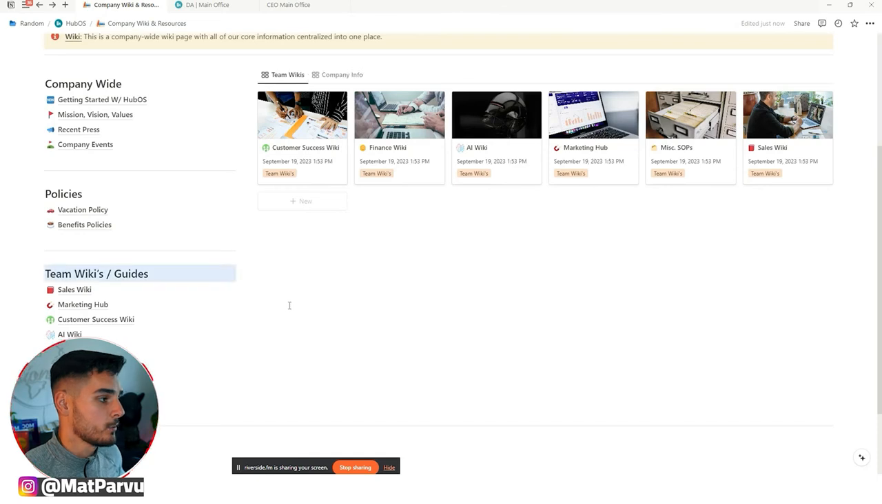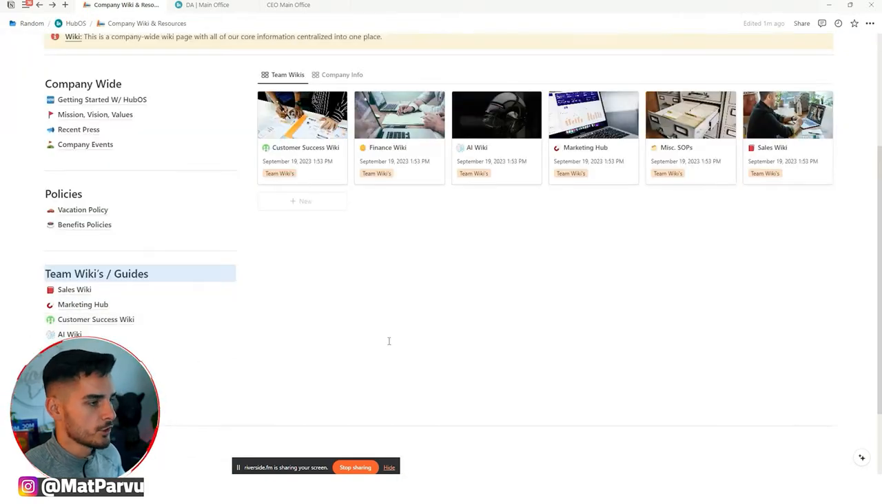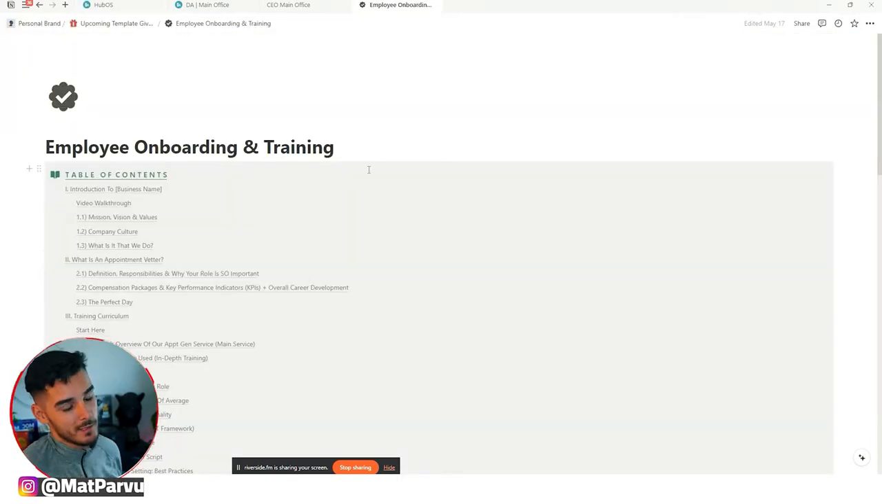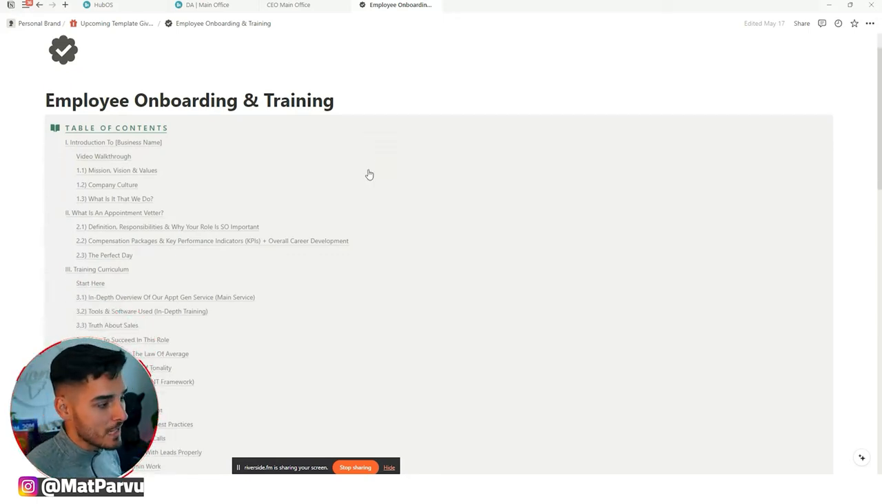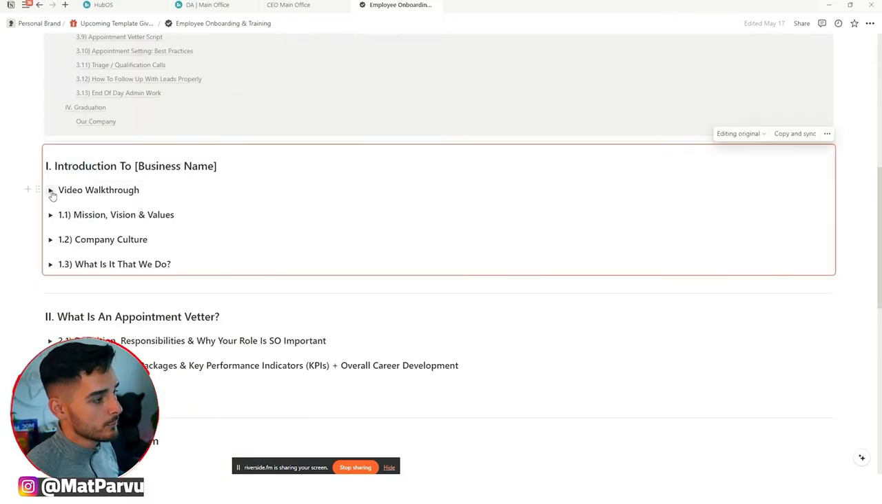And then if we back out, again, we can do the exact same for marketing, where we're starting to centralize all these different types of information. The same for customer success and so on. Just so you guys can see the level of how I like to structure my SOPs, for example, in employee onboarding and training, I will create a master document with absolutely everything built out in here. I'll then break it down. We'll add video walkthroughs, mission, vision, values, company culture. What is it that we do?